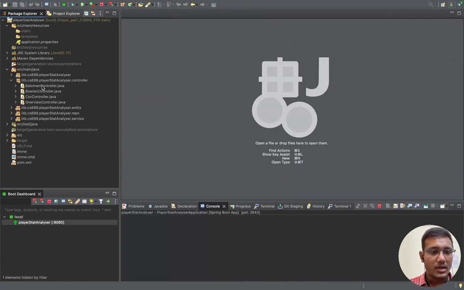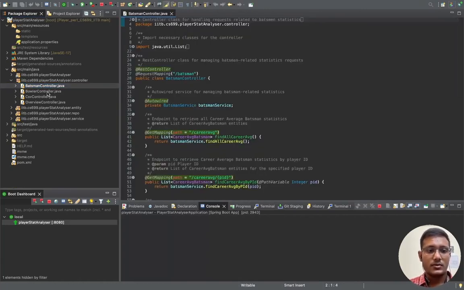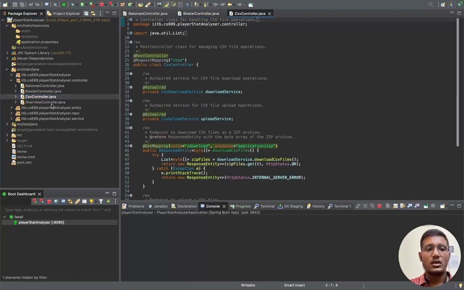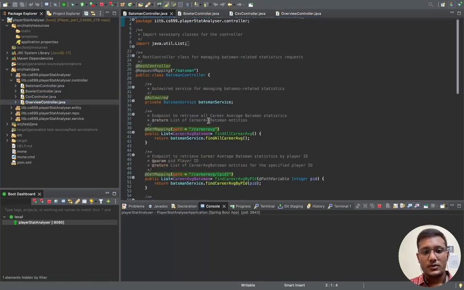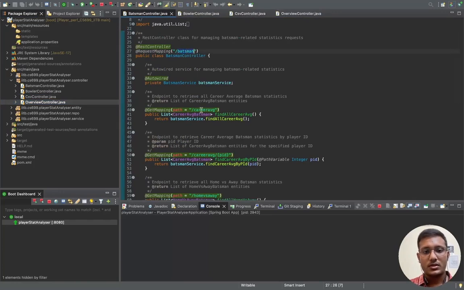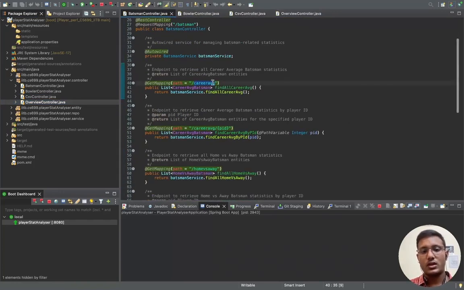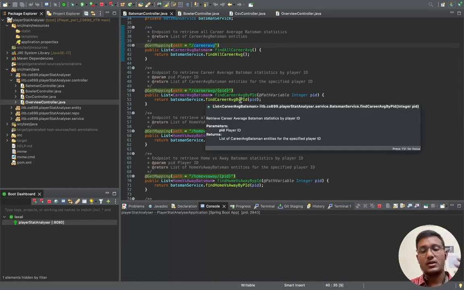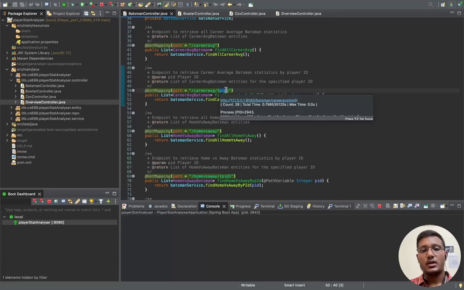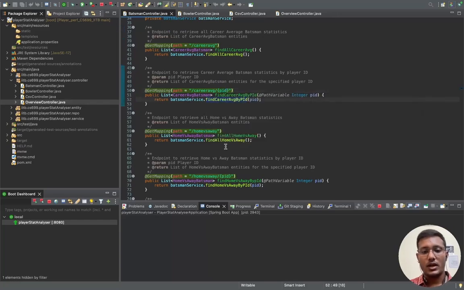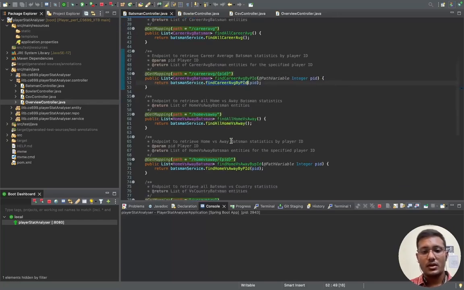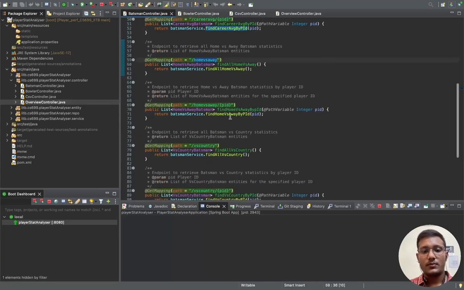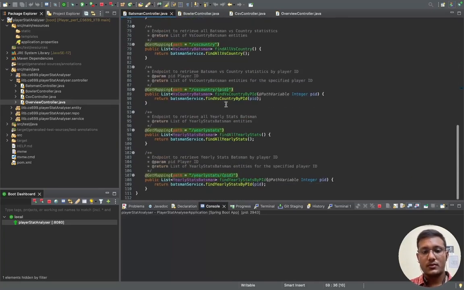and I have shown you the backend. Now just go to the controller. One is batsman controller, one is bowler controller, one is CSV controller, and the other is overview controller. So a batsman query comes here, slash batsman, then goes to it. If it needs to query the career average table, it goes to career average by PID, a particular player's ID. If it needs data for only one player, then this PID will come here, and data specific to that ID will be returned. Same for home versus away with PID, one specific player's data.